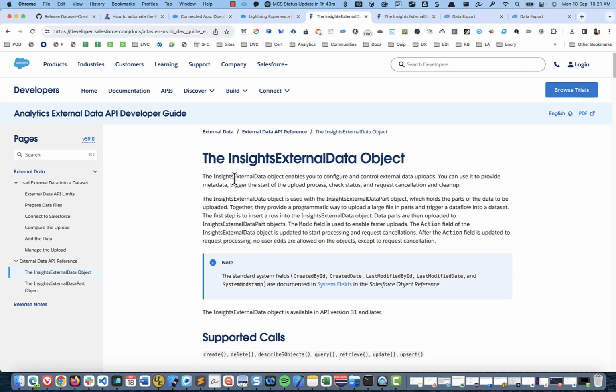What InsightsExternalData does is it enables you to configure and control the external data uploads. You can use it to provide metadata and trigger the start of the upload process, check status, and request cleanup and the cancellation process. So initially you need to create an InsightsExternalData row or a record, and once you create this InsightsExternalData, you will have to create InsightsExternalDataParts. InsightsExternalDataPart is what you actually utilize to load your files.